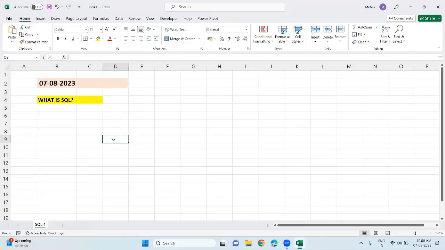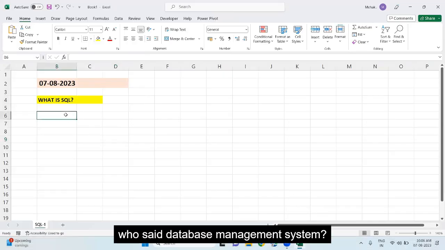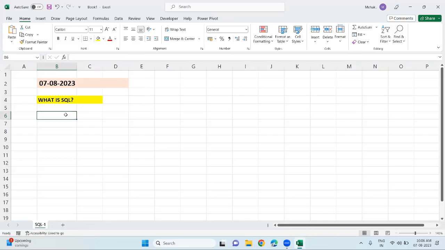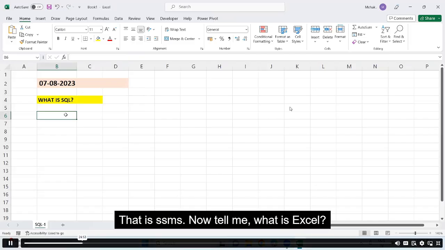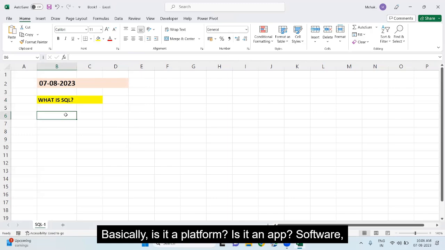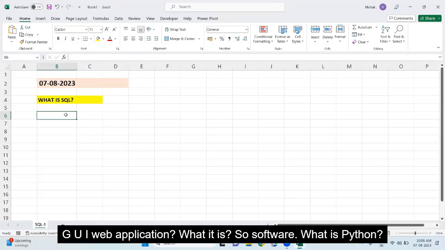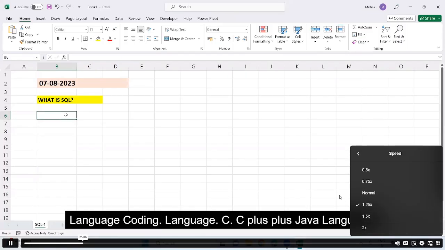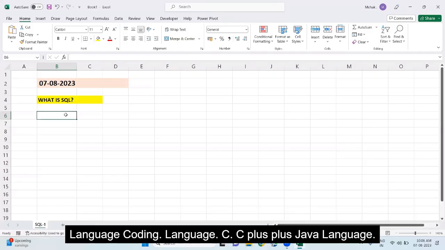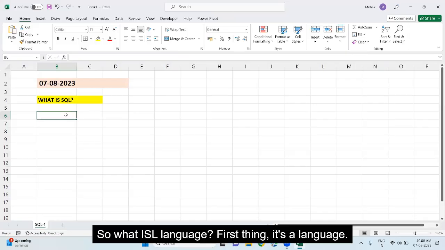What is SQL? Who said database management system? That is SSMS. Now tell me, what is Excel basically? Is it a platform? Is it an app, software, GUI, web application? It is software. What is Python? Language. Coding language. C, C++, Java? Language. Power BI? Tool. Tool means app. So what is SQL? Language. First thing, it's a language.